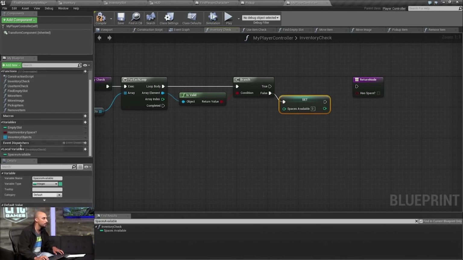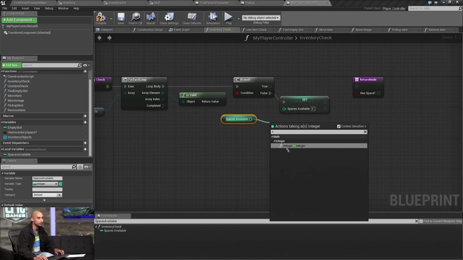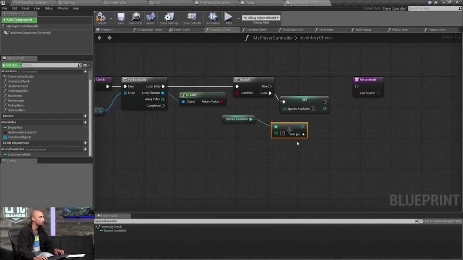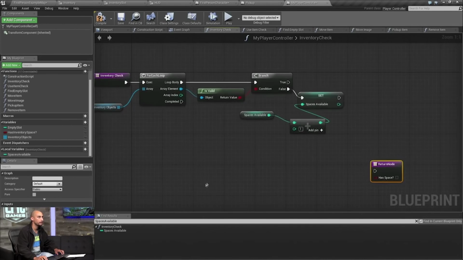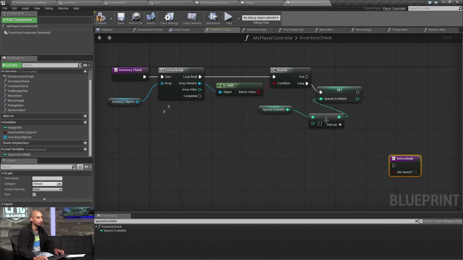So let's take our spaces available, hold Control, drag that into the graph. Going to drag off this, hit a plus sign, so integer plus integer. It's going to say +1. Let's connect this up like so. And we're going to move this down just a little bit because we want to make sure that we go through all of our inventory objects, run this script, and tell us how many spaces are available.